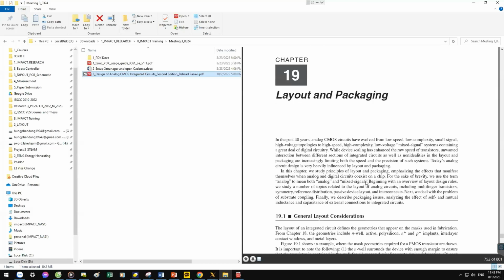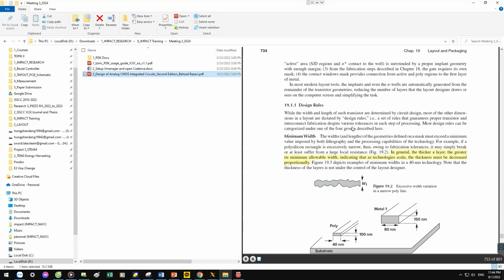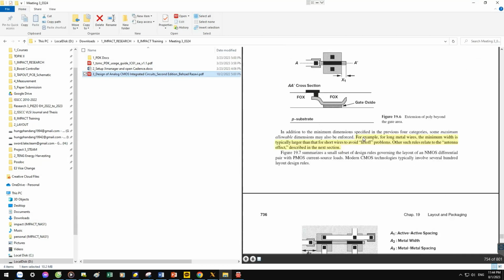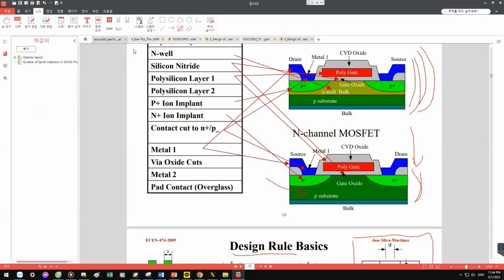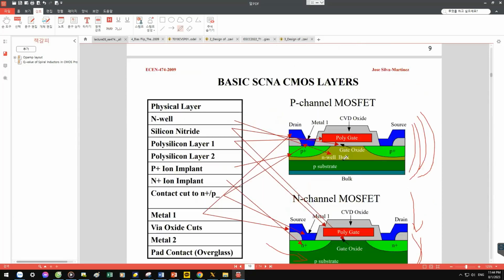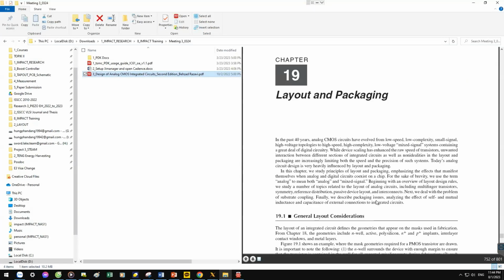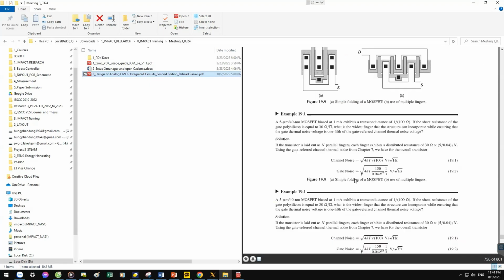So we have layout and packaging, design rules. I think this book explains better than this PPT, right? A PPT is always more difficult to read than a book, right? So you might read this book to understand more.